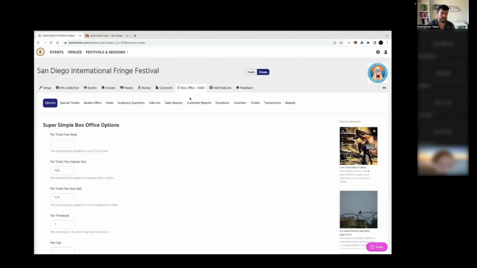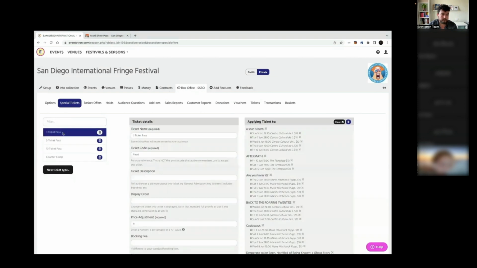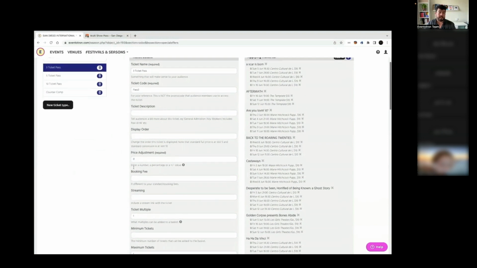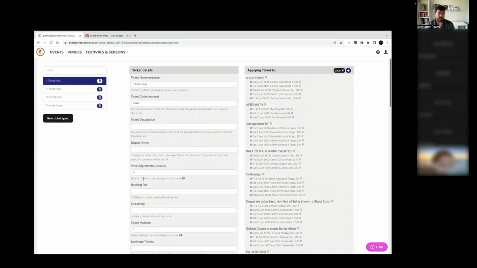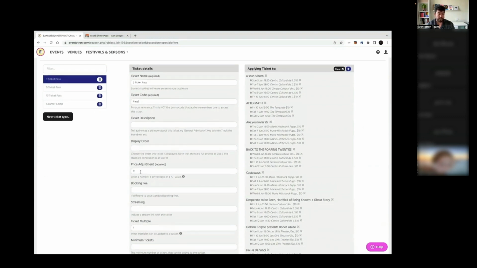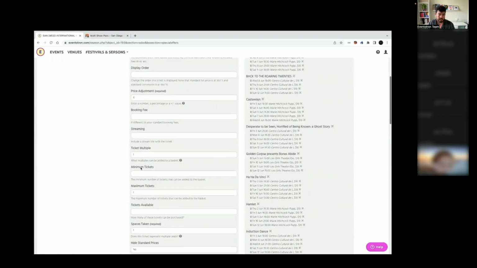So again, that was set up as an add-on, but I'll just show you the process to creating that kind of offer. So it starts with special tickets. So you'll see they've got special tickets set up for 3 ticket pass, 5 ticket pass, etc. So that when someone comes to buy this ticket, it'll be free because they've already paid. So the price adjustment is adjusted down to 0. I don't think we need to change any other settings on this.